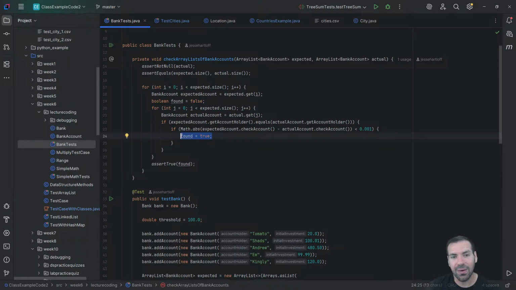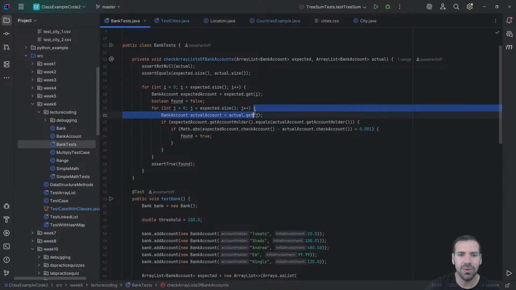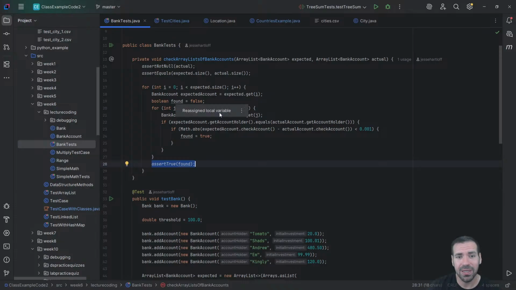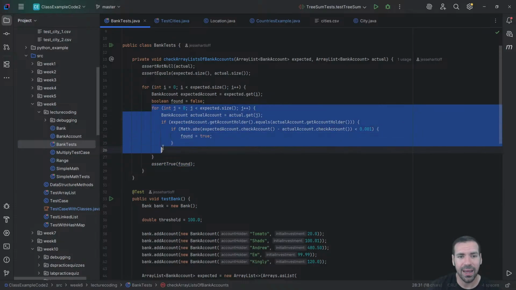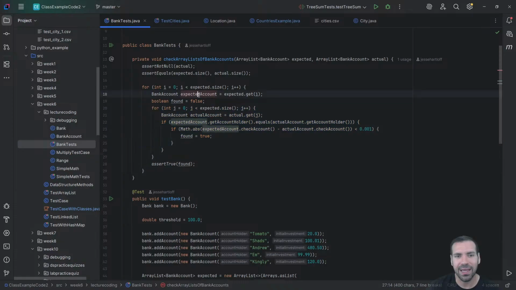So now I've found that account that I'm looking for, or that song or that movie. And then after this loop executes and I've gone through every actual bank account, I'm going to make sure that I found that value. I'm going to assert that I found it, because if I made it through everything in expected and I didn't find this bank account that I'm expecting, then it's not in the actual array list that I'm testing. So this will fail and the test will fail as it should.